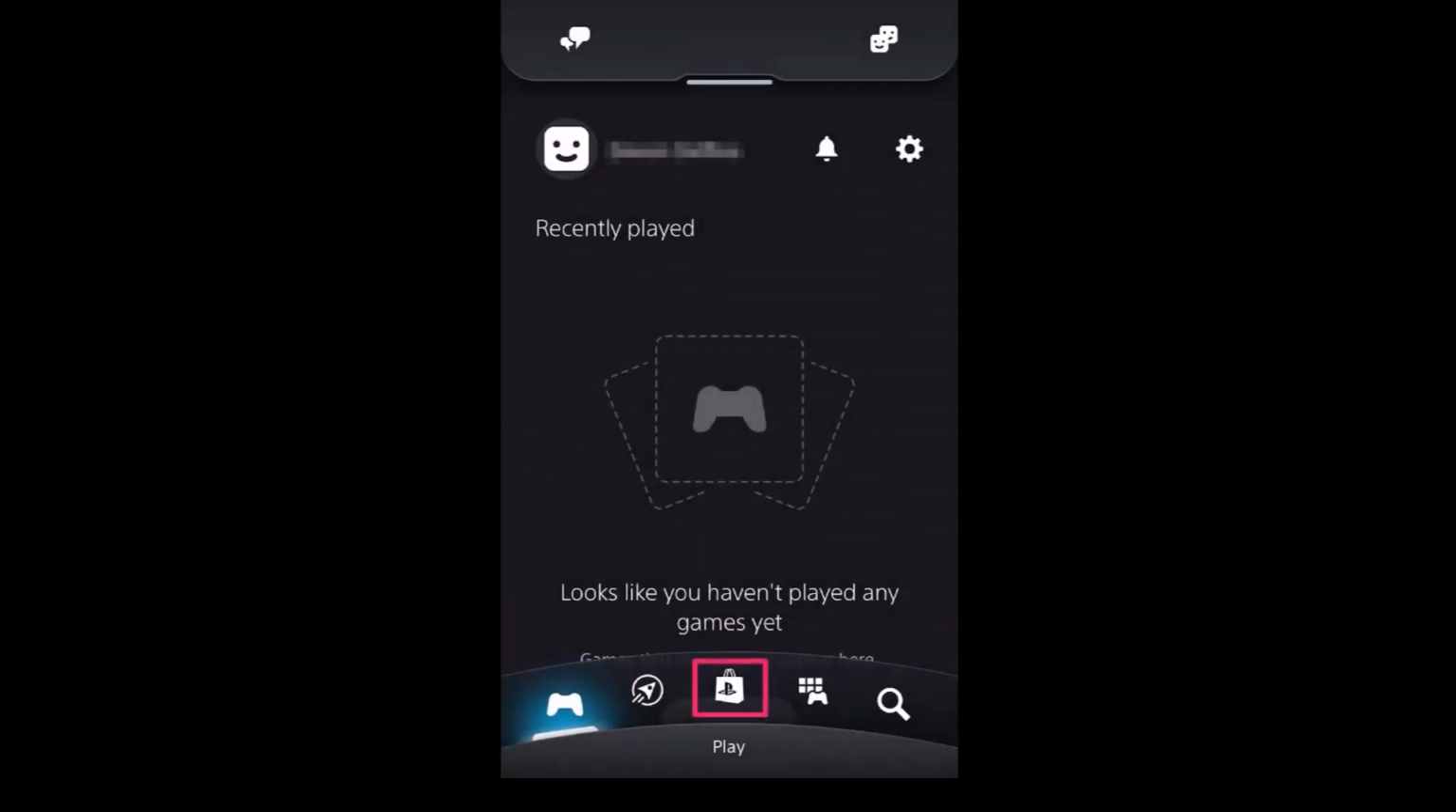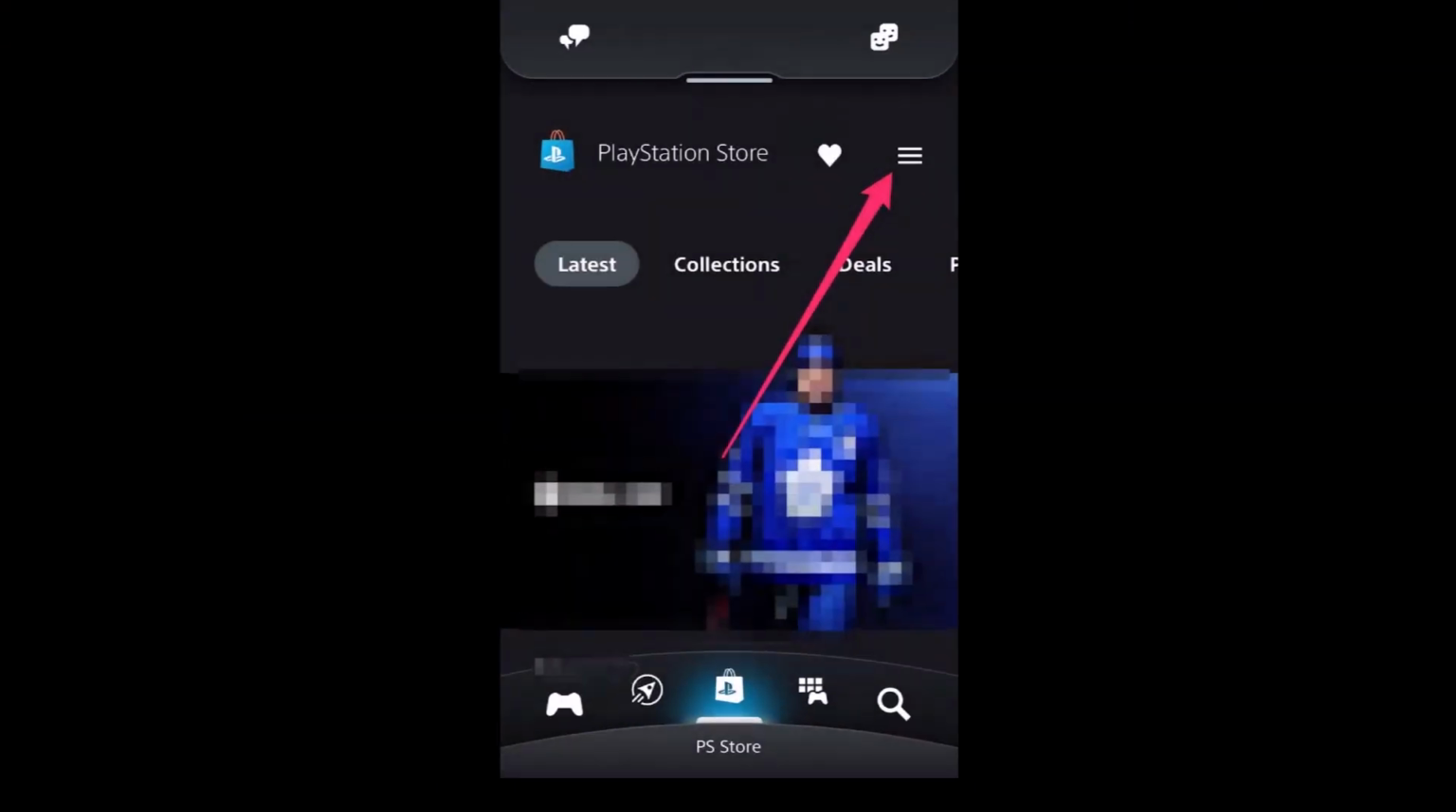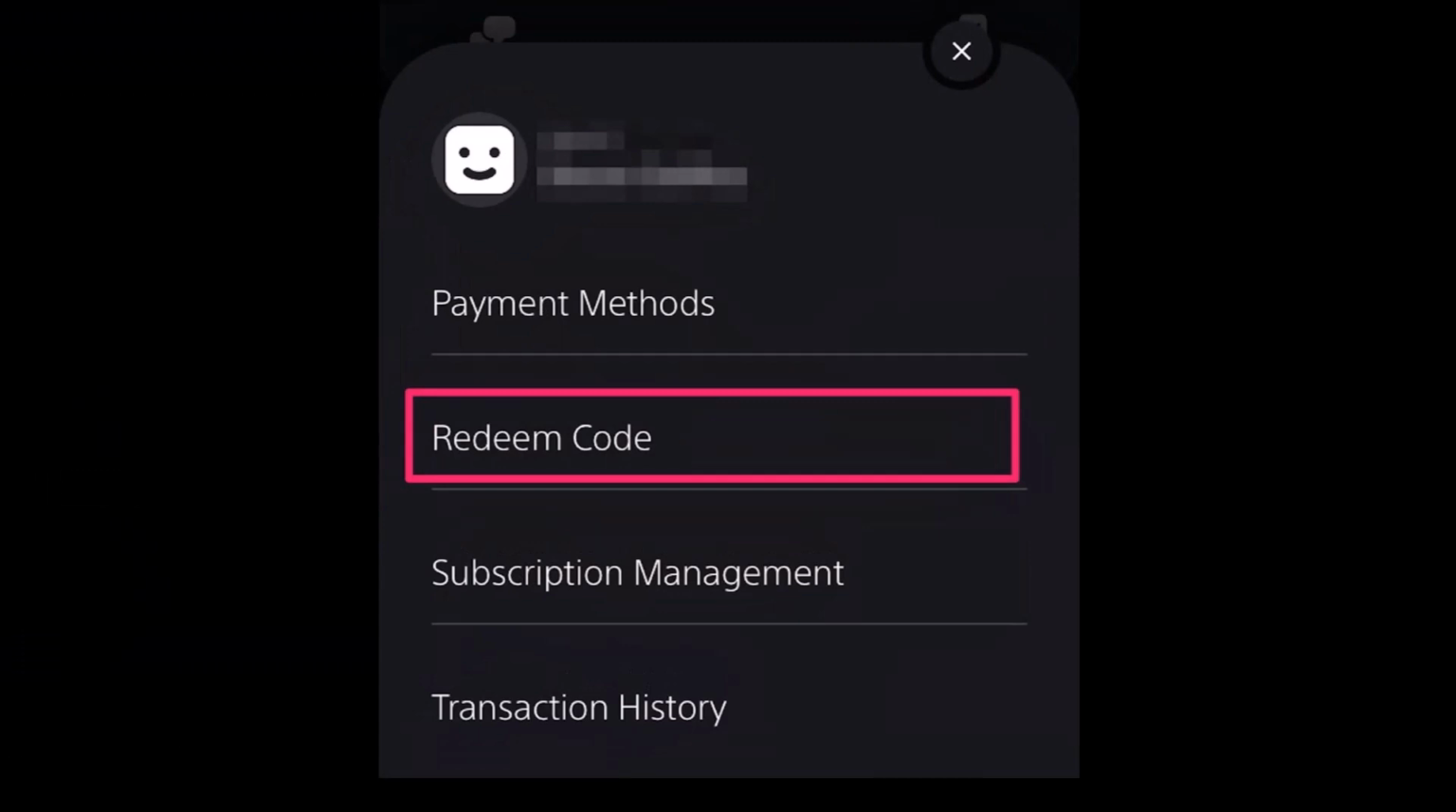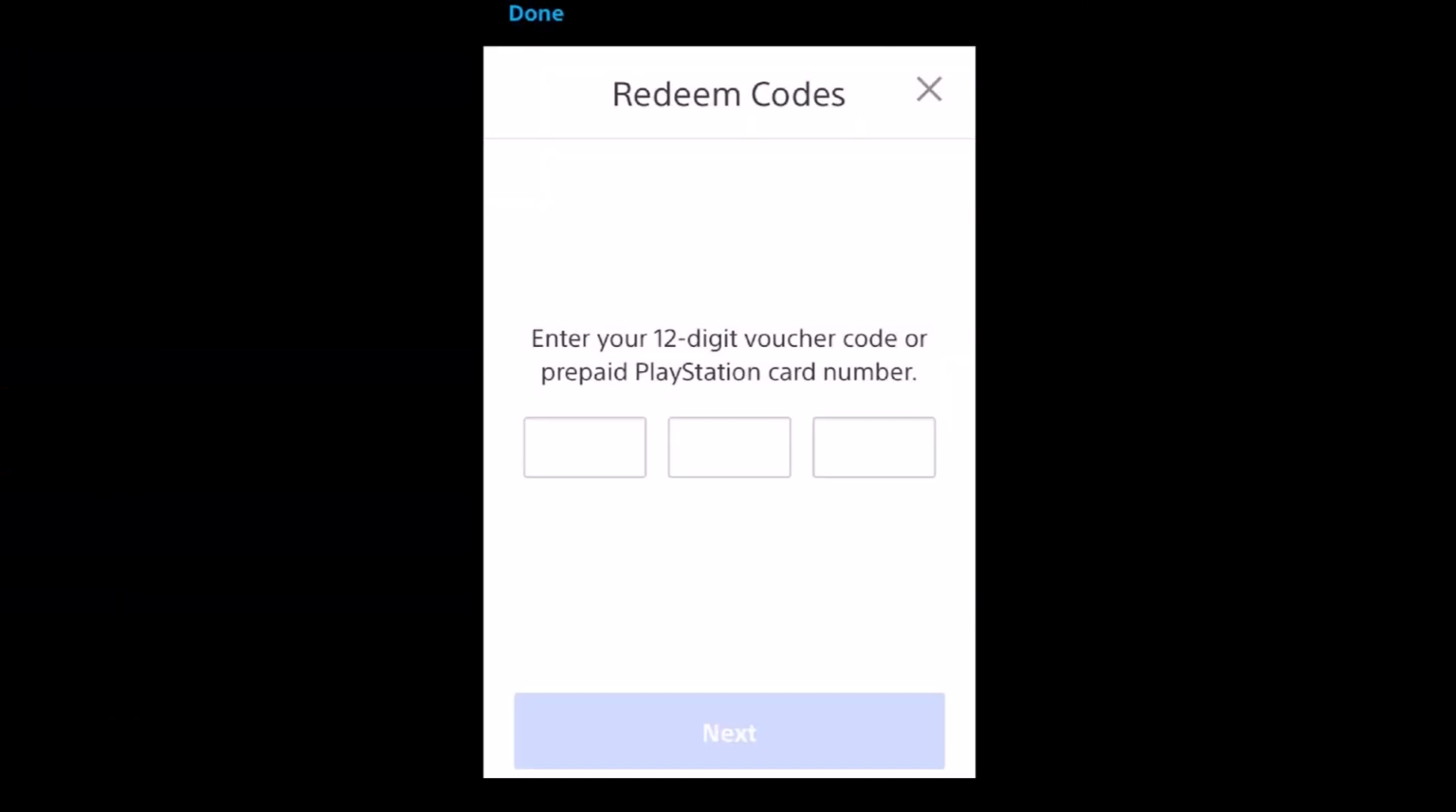So in that case, what you can do is just turn on your mobile phone, open the PlayStation app, then tap on the PS icon from the bottom, tap on the three lines from the top right, and then here you can select the option called redeem code. Once you tap on the redeem code option, you can simply enter a new code that you have and then simply go ahead and redeem them in that way.